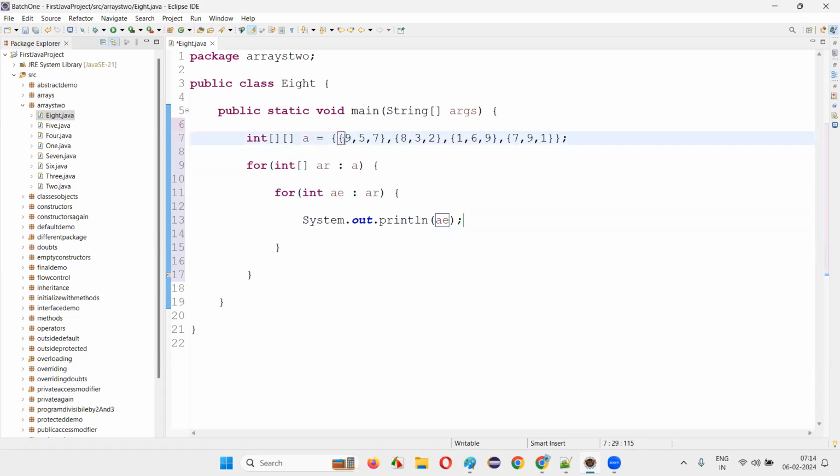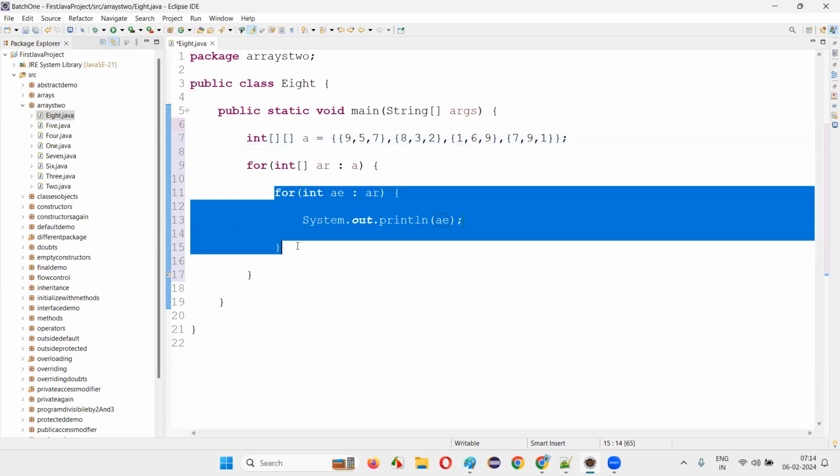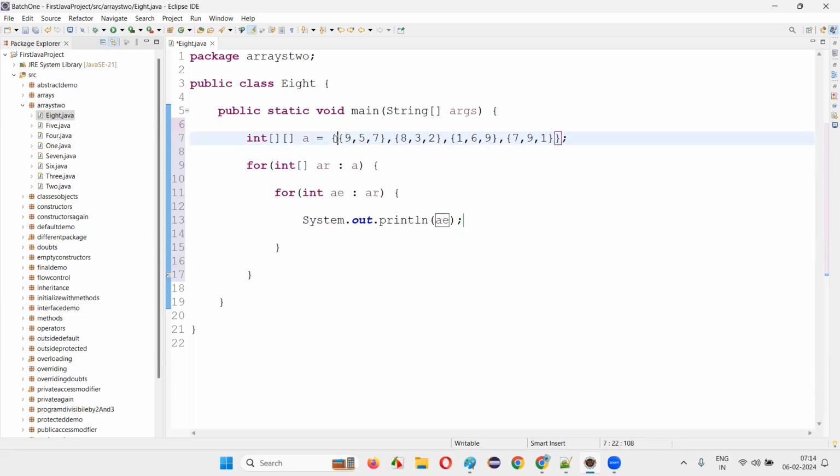Any other elements left out in this first single dimensional array? No. Then we will come out of this inner for loop, I mean, for each loop. Then control will go here, and already the first element of the two-dimensional array is assigned to AR. So remaining elements are these three single dimensional arrays. In that, the second single dimensional array will be assigned to AR and will go inside this for each loop. And here AR is nothing but 8 3 2.